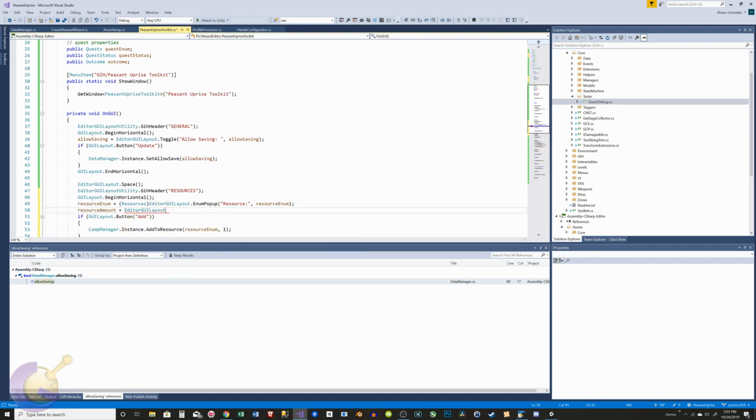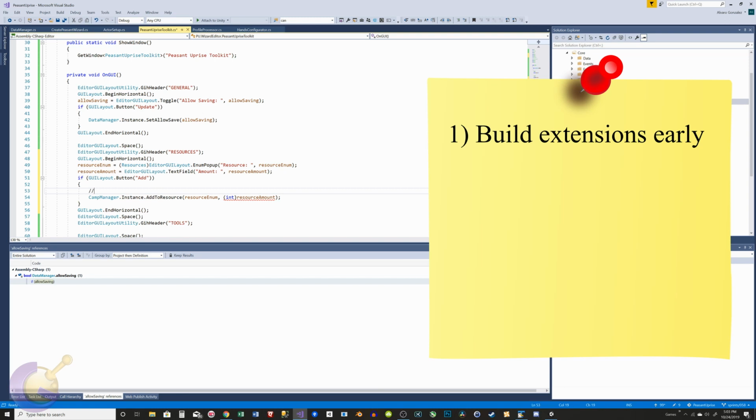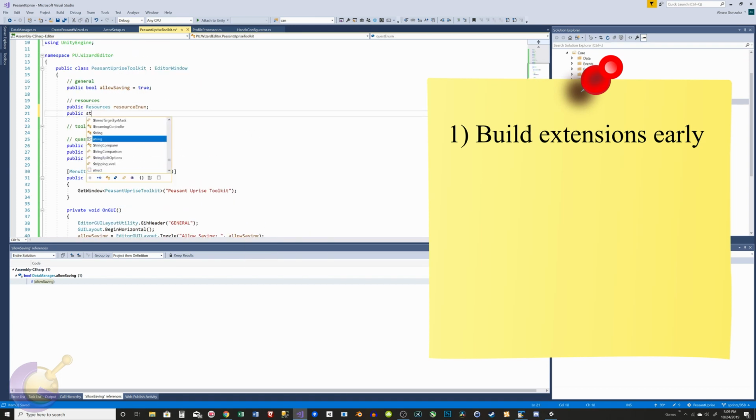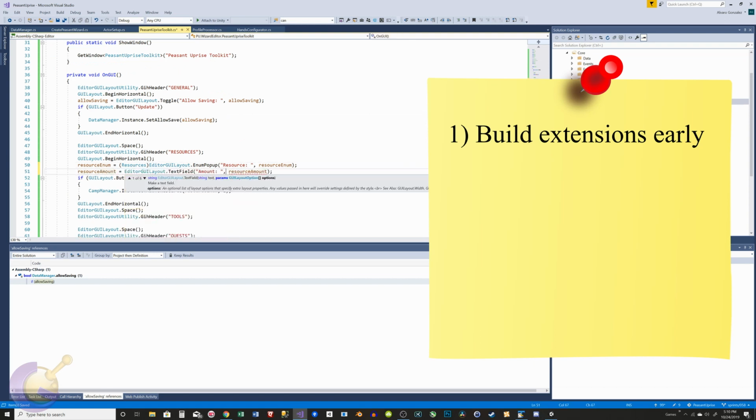I have learned a few lessons as I've worked with this system. The first one being to think about extending the editor with the tools you need early on in development. If the goal is to save time, then the sooner you start saving, the better. This is a tool that I should have for sure built a long time ago, but I guess it's never too late.